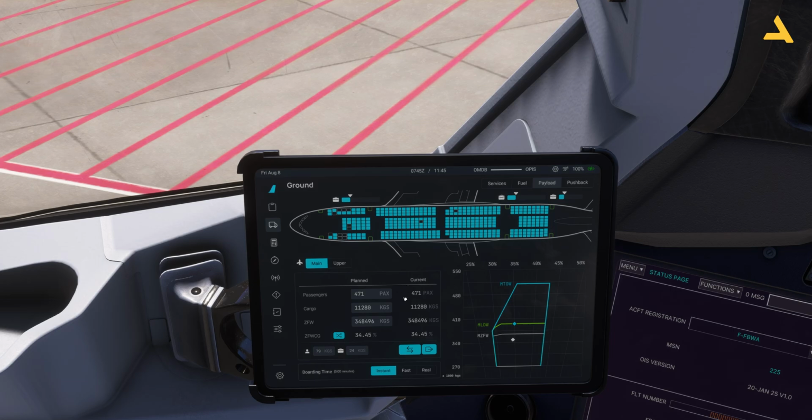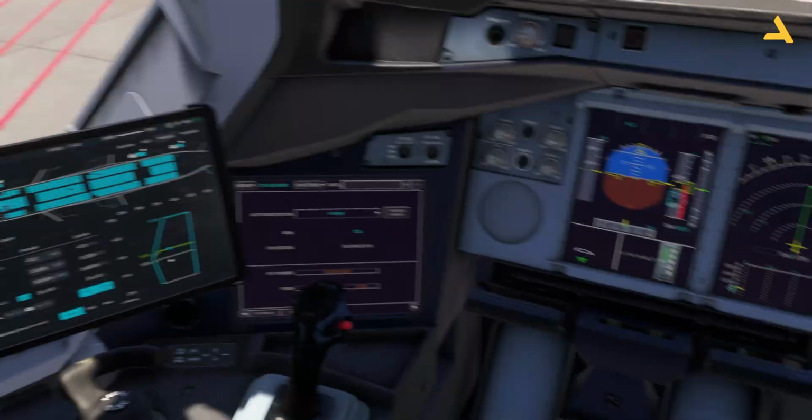And now the passengers are there, 471, and the cargo is there. And the zero fuel weight. And then you have the zero fuel weight center of gravity. That's it. Now it's time to configure the FMS.